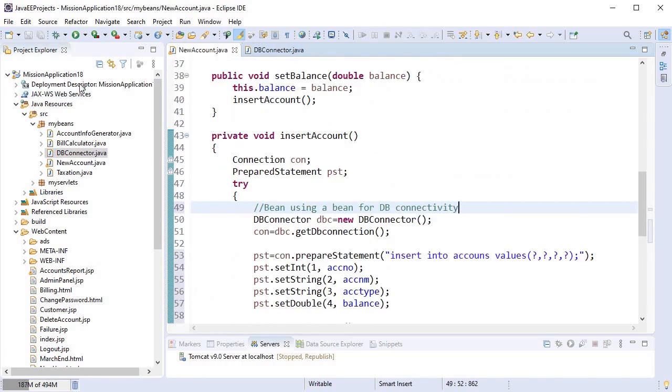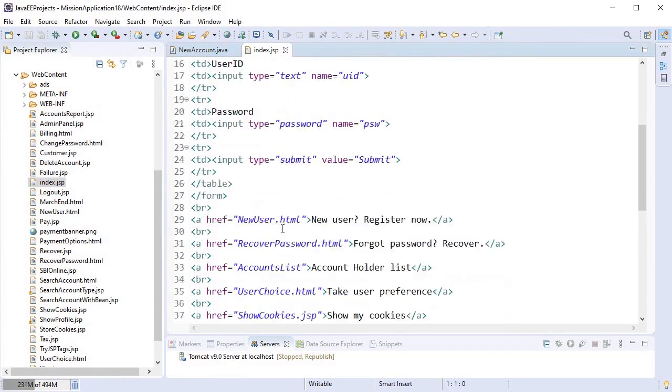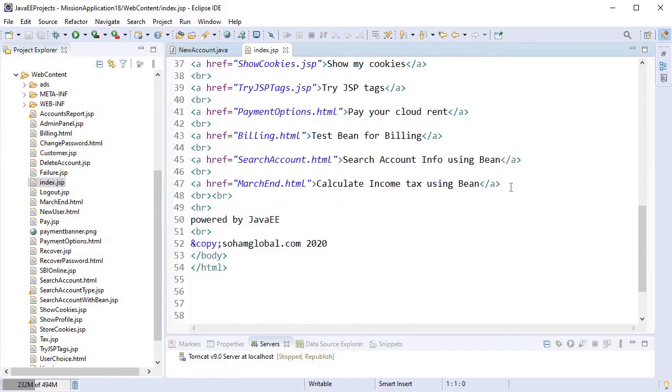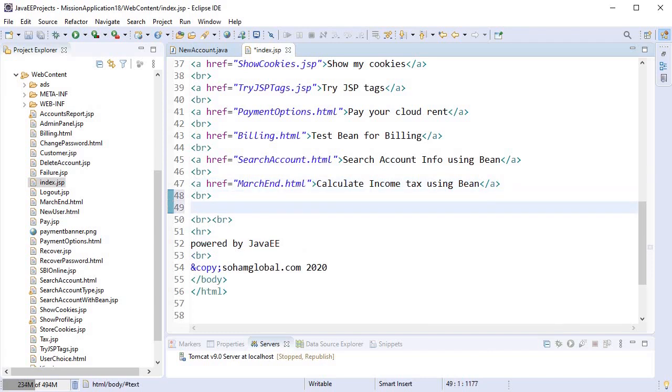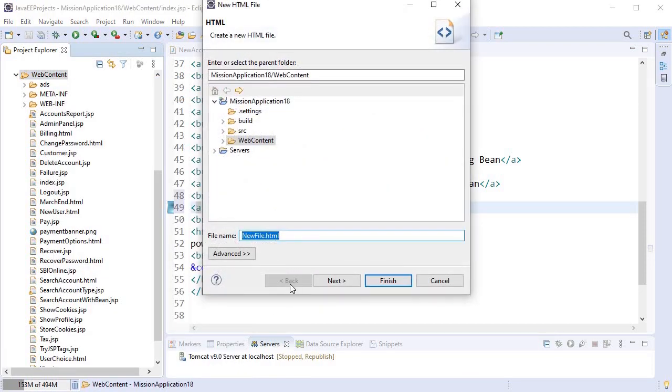Now we'll have to write a few other programs to test this bean. As we know, a bean cannot be executed directly, so we'll have to write an HTML form that will take data from the user. So first of all, we'll have to put a hyperlink on the index page. So we'll write a href equals open new account.html. Now this hyperlink will take the user to an HTML form which will accept 4 values from the user.